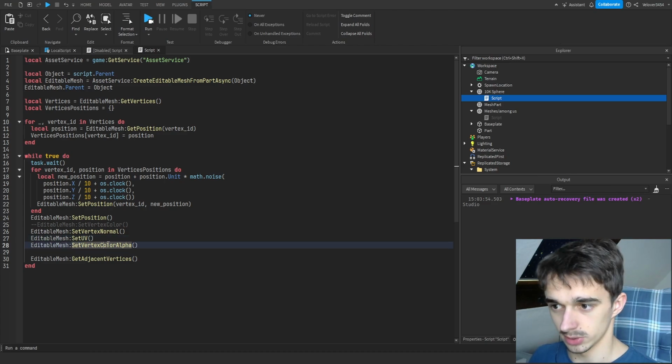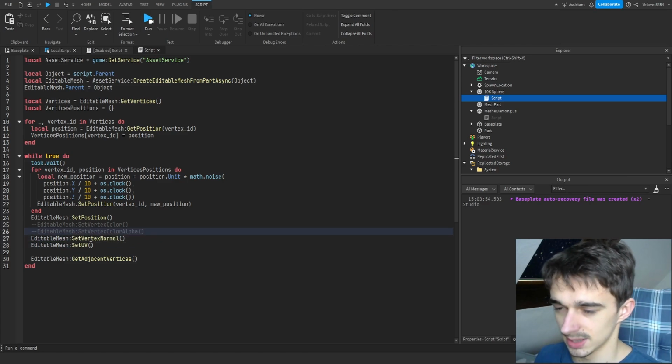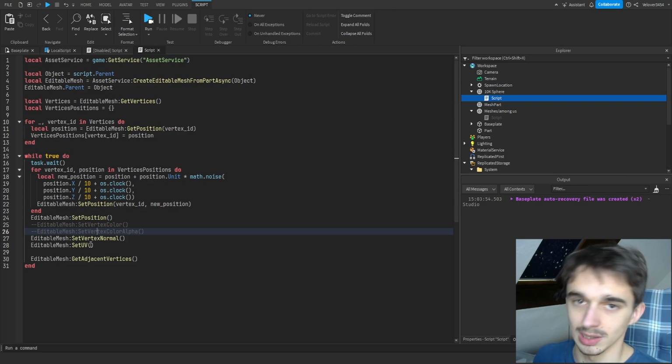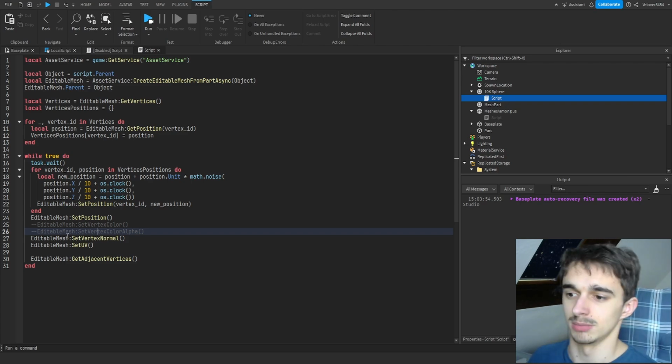And set vertex color alpha. That thing doesn't work as well, like set vertex color. Just for now, I think Roblox will fix it. The release date of this editable mesh, editable image is somewhere in 2024. It's not early, it's not late. Maybe it's late, maybe it's middle, but we have to see.